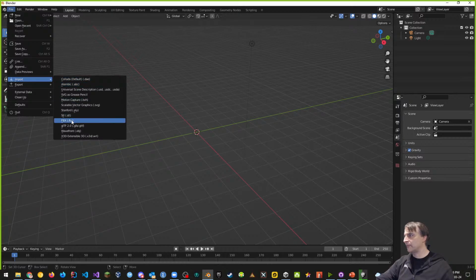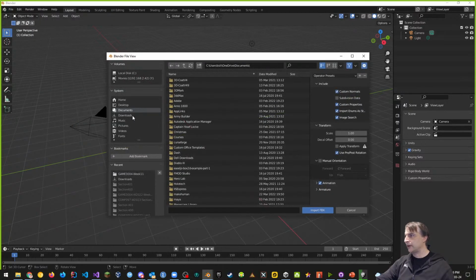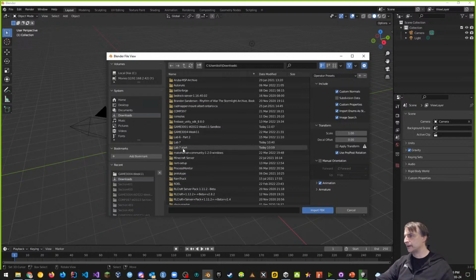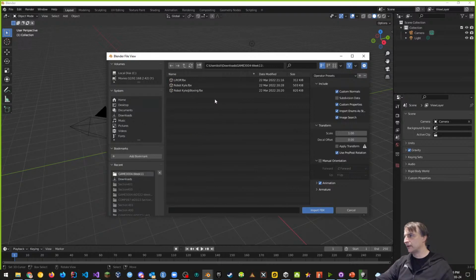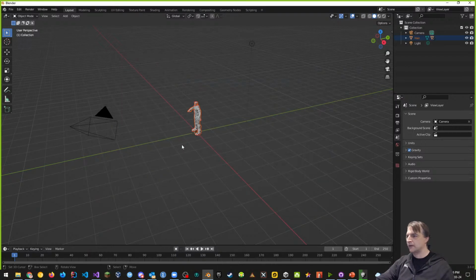So I'm going to go import FBX. I'm going to go into my downloads folder inside of my GAME3004 week 11. I'm going to grab Liftoff FBX and import it. And there they are.